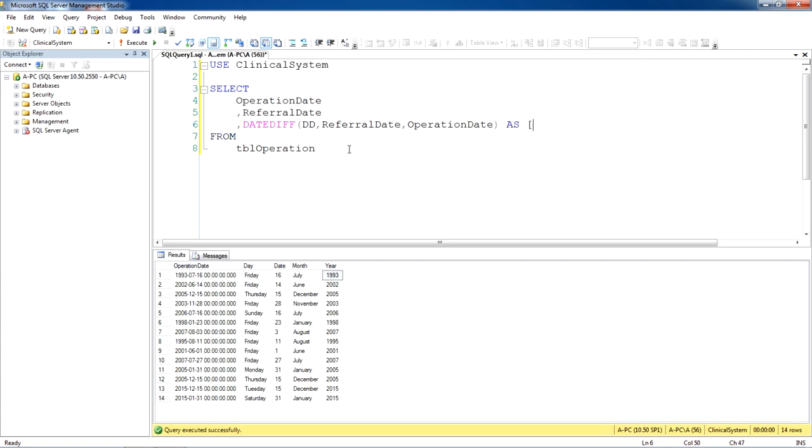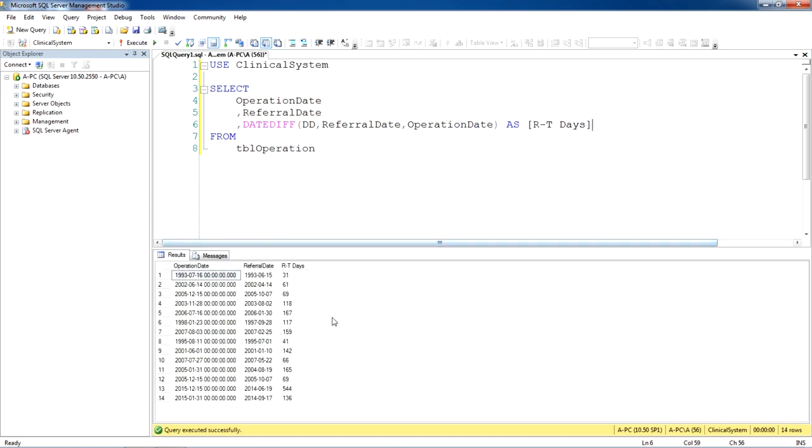So we can call it referral to treatment days. So when I run this, you can see the difference. This is the operation date, that's the referral date, and this is the difference. Referral to treatment days, which is calculated as 31 days.